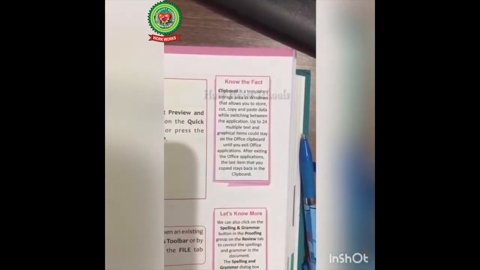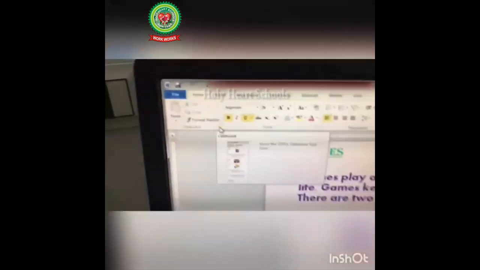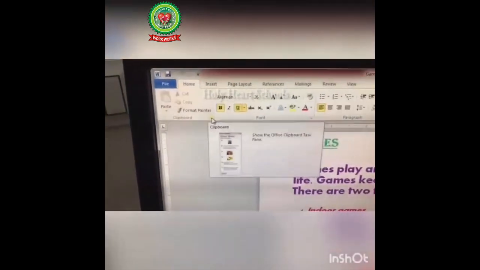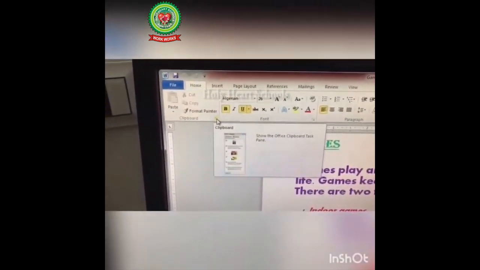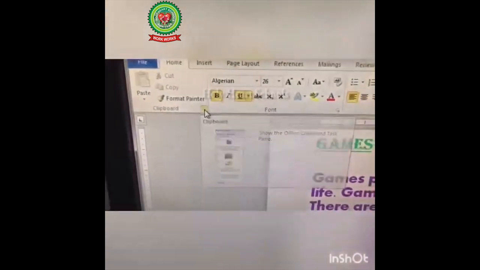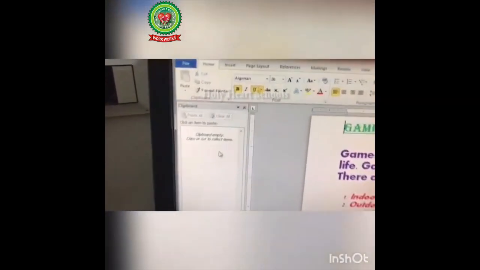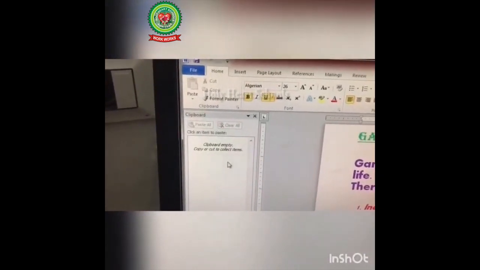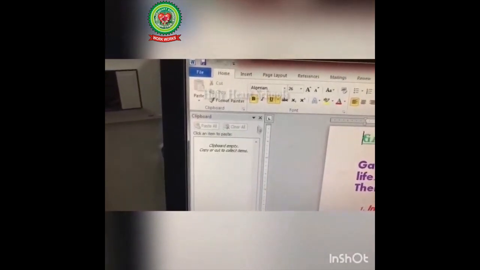So I am showing it on screen. This is the clipboard launcher button. This button is known as the launcher button. So click on this button. You can see this is the clipboard area. At present it is empty because we haven't performed any cut, copy and paste actions. When we perform the cut, copy and paste actions, then that result will be shown here.